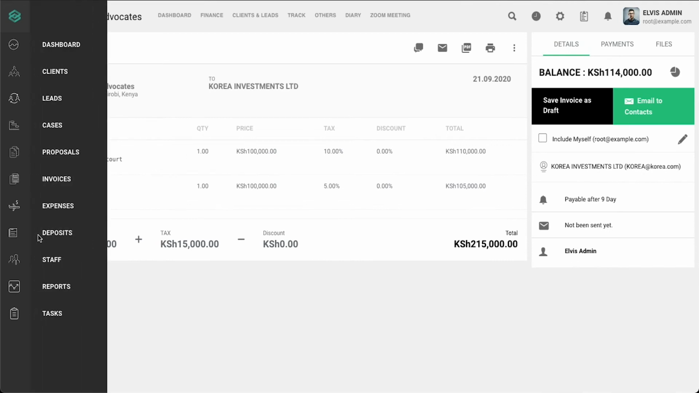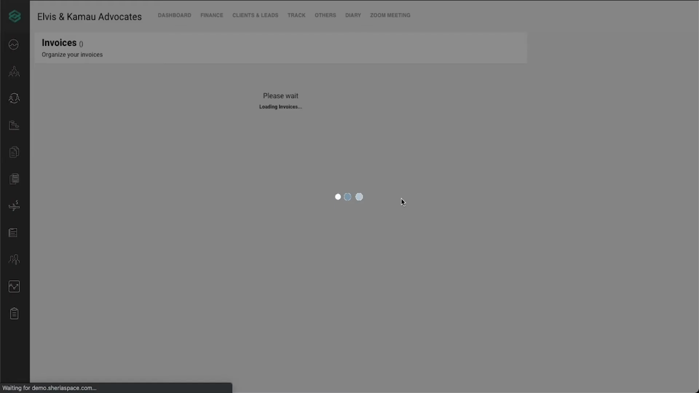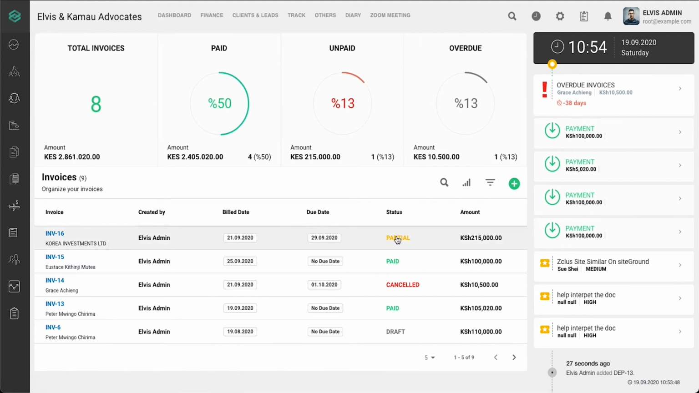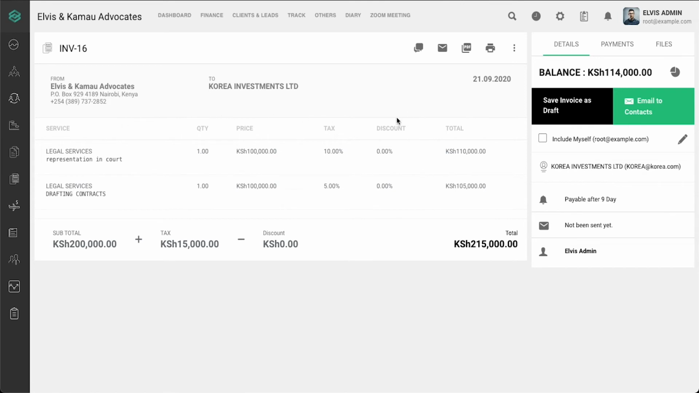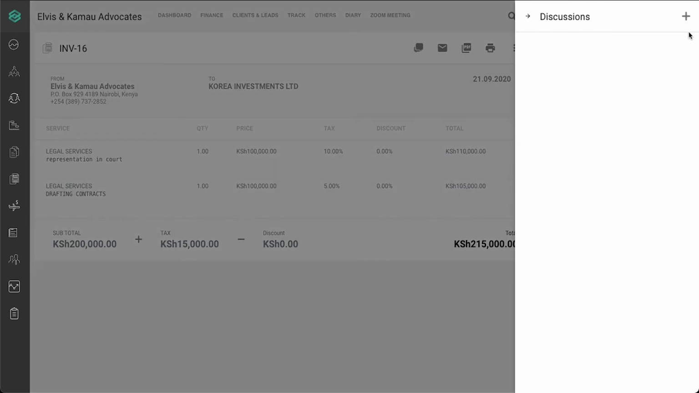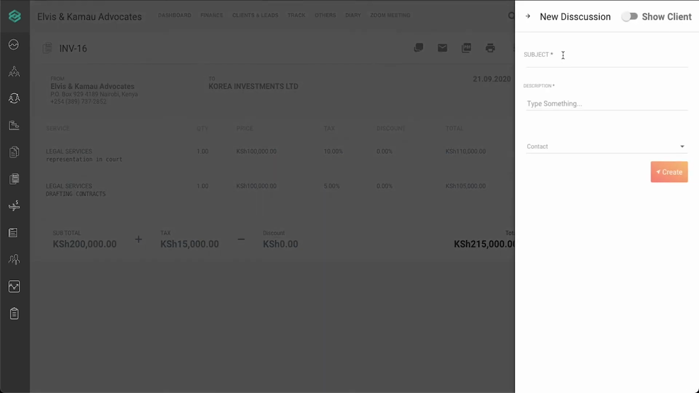And if you come to the invoices section, you'll see it is partially paid. Over here we have the discussion section, where you can add one or two notes or comment on this particular invoice.